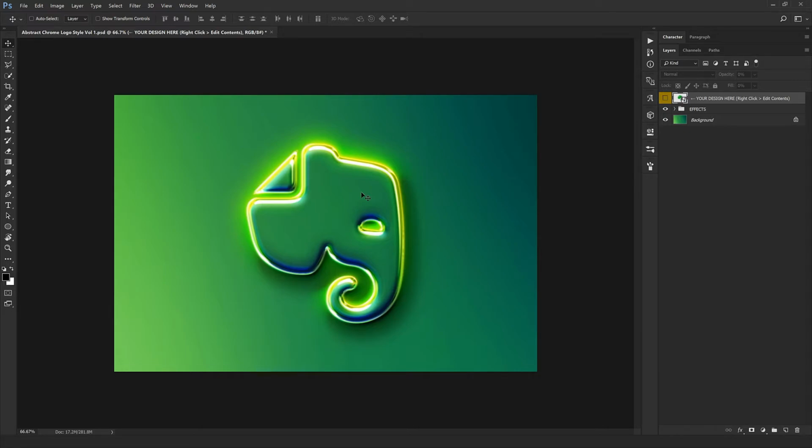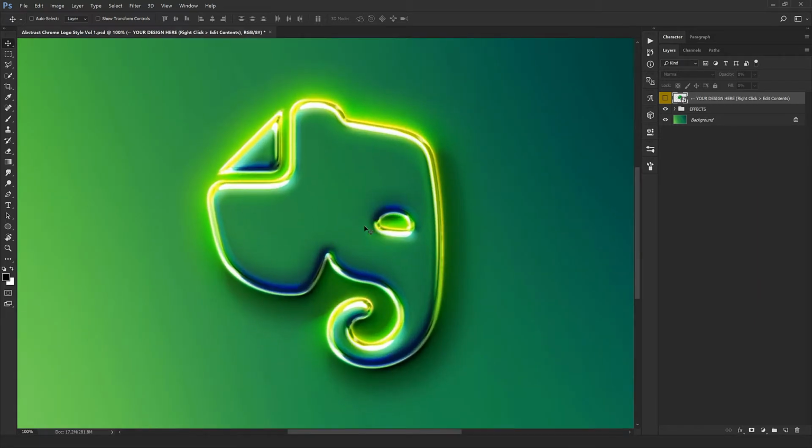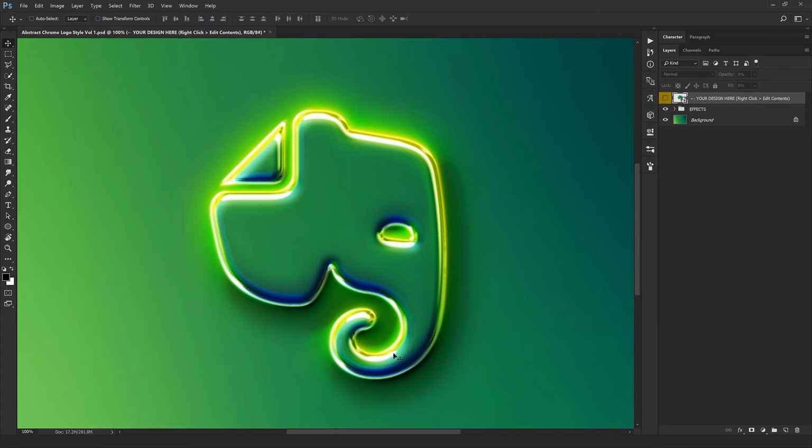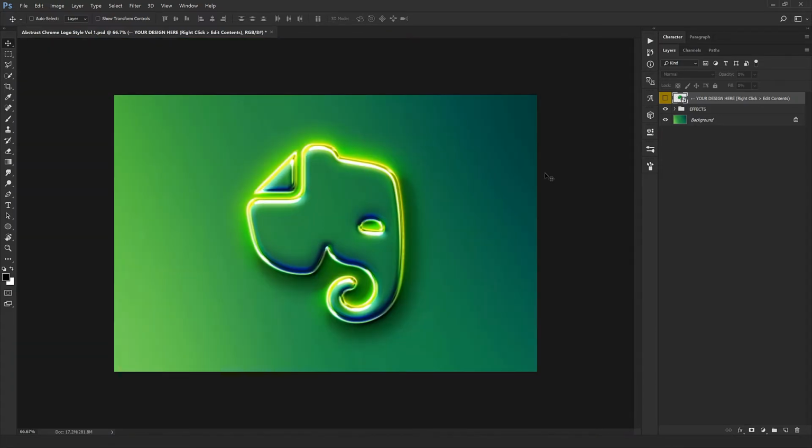So guys, just notice that this is not a text effect and try to not use it on a text effect. It might work great on text effects, but mostly we designed it for logos, and as you see, what a brilliant result it has on logos.